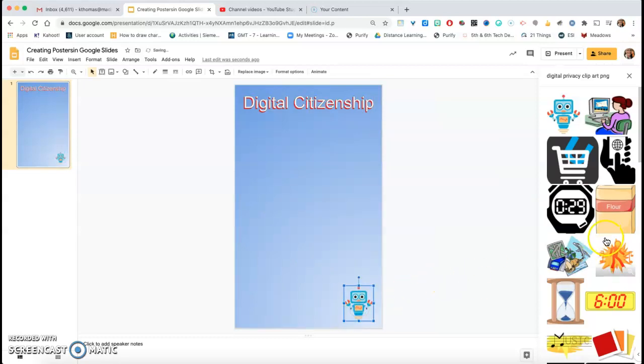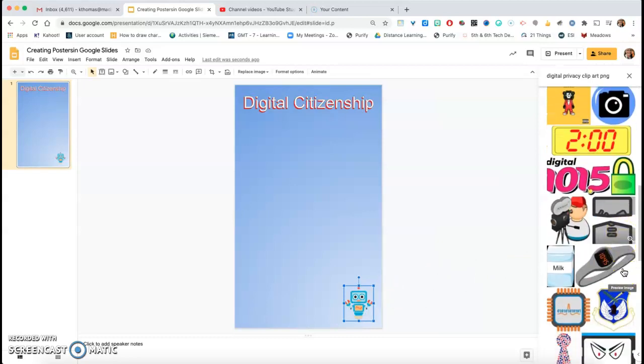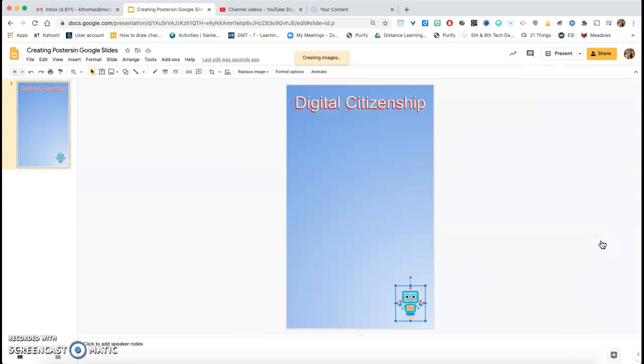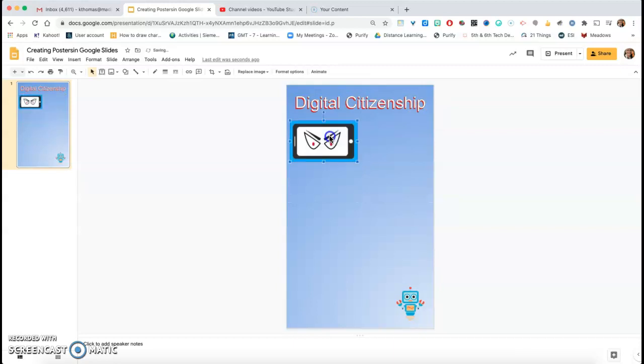And let's see if we can find something here for digital privacy. I'm going to go ahead and grab this one because this one reminds me of phishing that takes place. And once again, hopefully you're going to be talking about phishing in your project. Now that's an okay image, but what I want to do is add a little pizzazz to that.